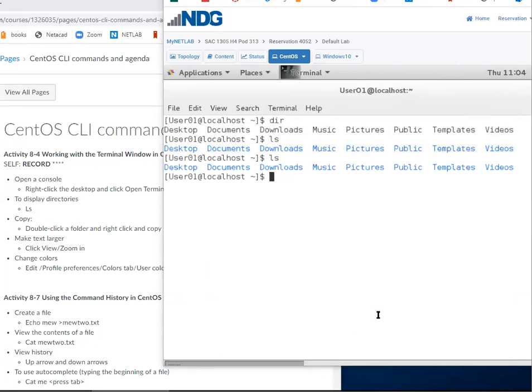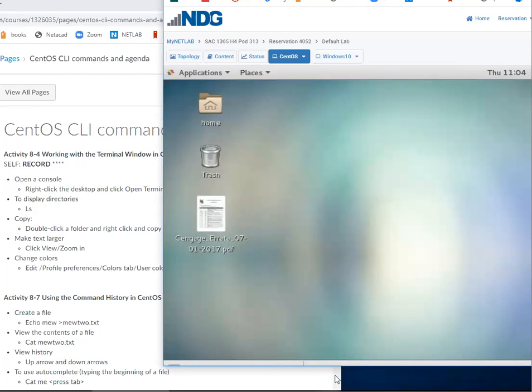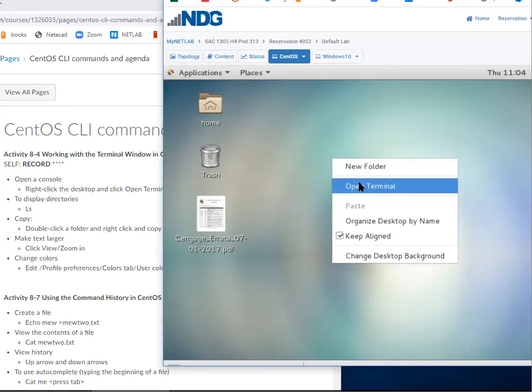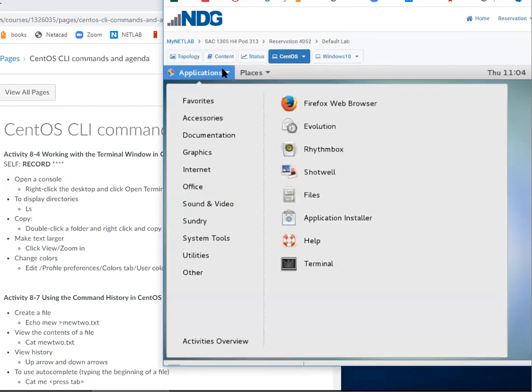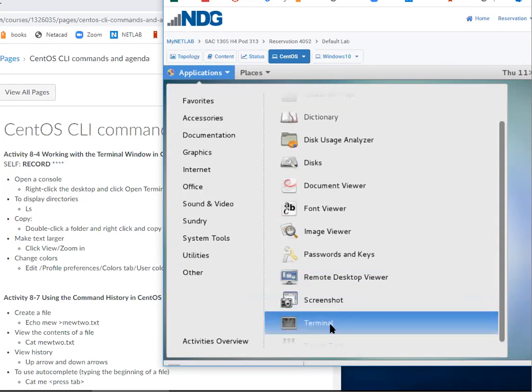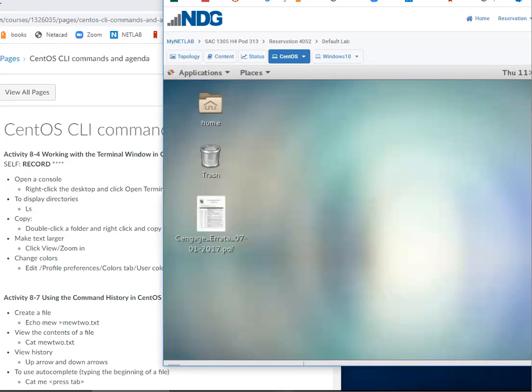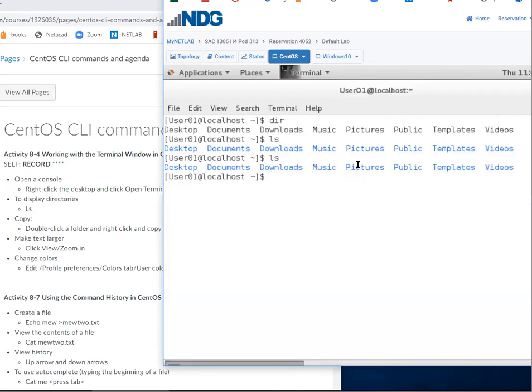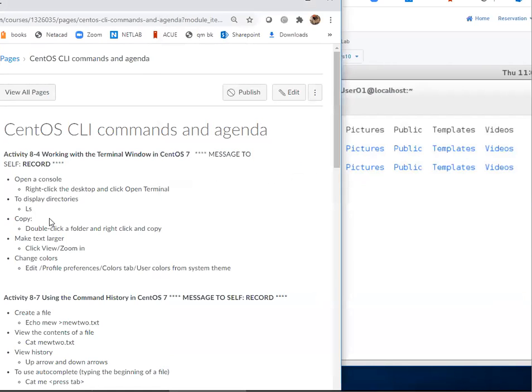And also remember, when you want to open up the console, you want to just right click and do open terminal. You can also do applications, and it's probably in your favorites if you've used it before. If not, it should be in the utilities down there. Okay, but we already have it open. Okay, ls to display.